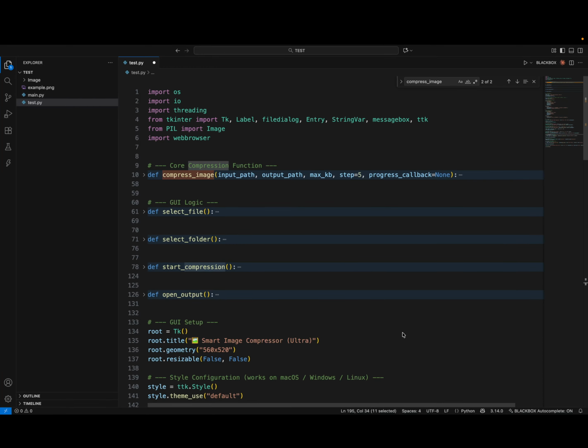In this video, we are going to break down one of the most useful parts of our image compression app, the core compression functionality in Python. I will explain exactly how Python reduces an image file size, step by step, in the simplest way possible. Yeah, we are going to the code. First, we will go through the code line by line, then we will see the output.